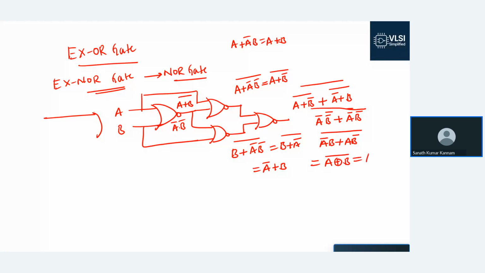Complement of XOR gate is nothing but what? XNOR gate. So complement of XOR gate is nothing but XNOR. Like this, you get the XNOR gate. And next, if you connect one more NOR gate, tied together, y equal to what? So A XNOR B whole bar equal to what? A XOR B.